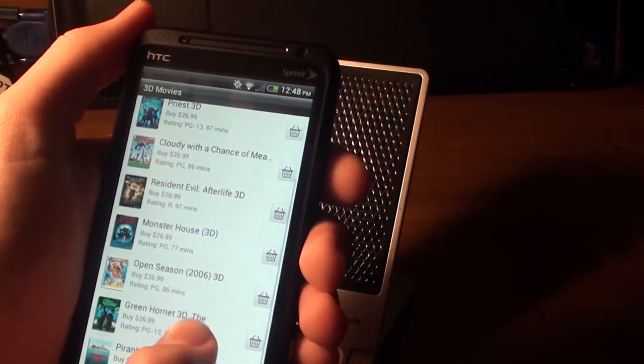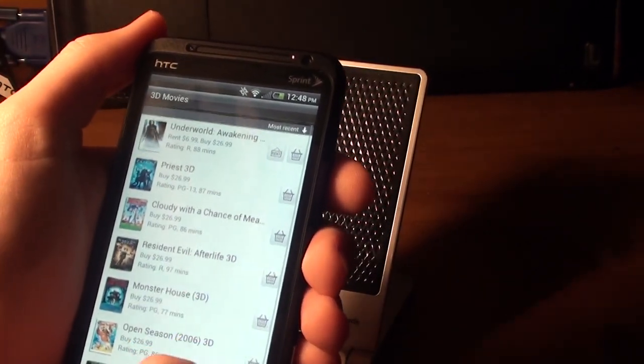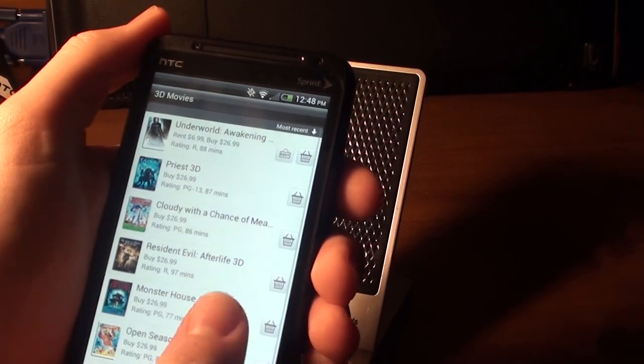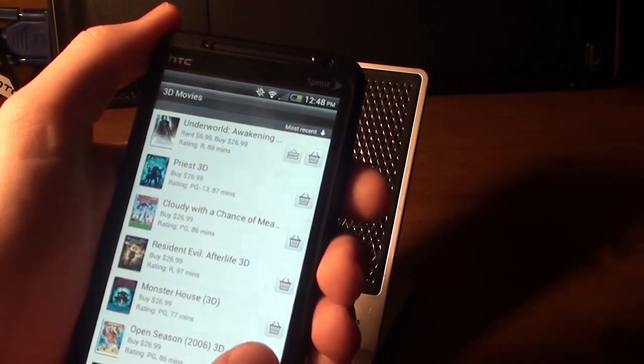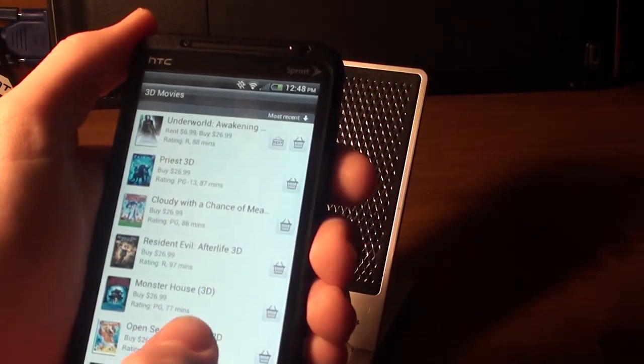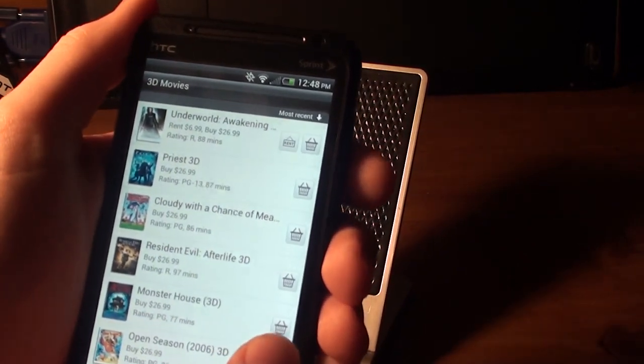unless you're gonna watch it with your parents, if you're under 18, or if you're... why am I saying this? Because, you know, you guys probably just defy the R rating.